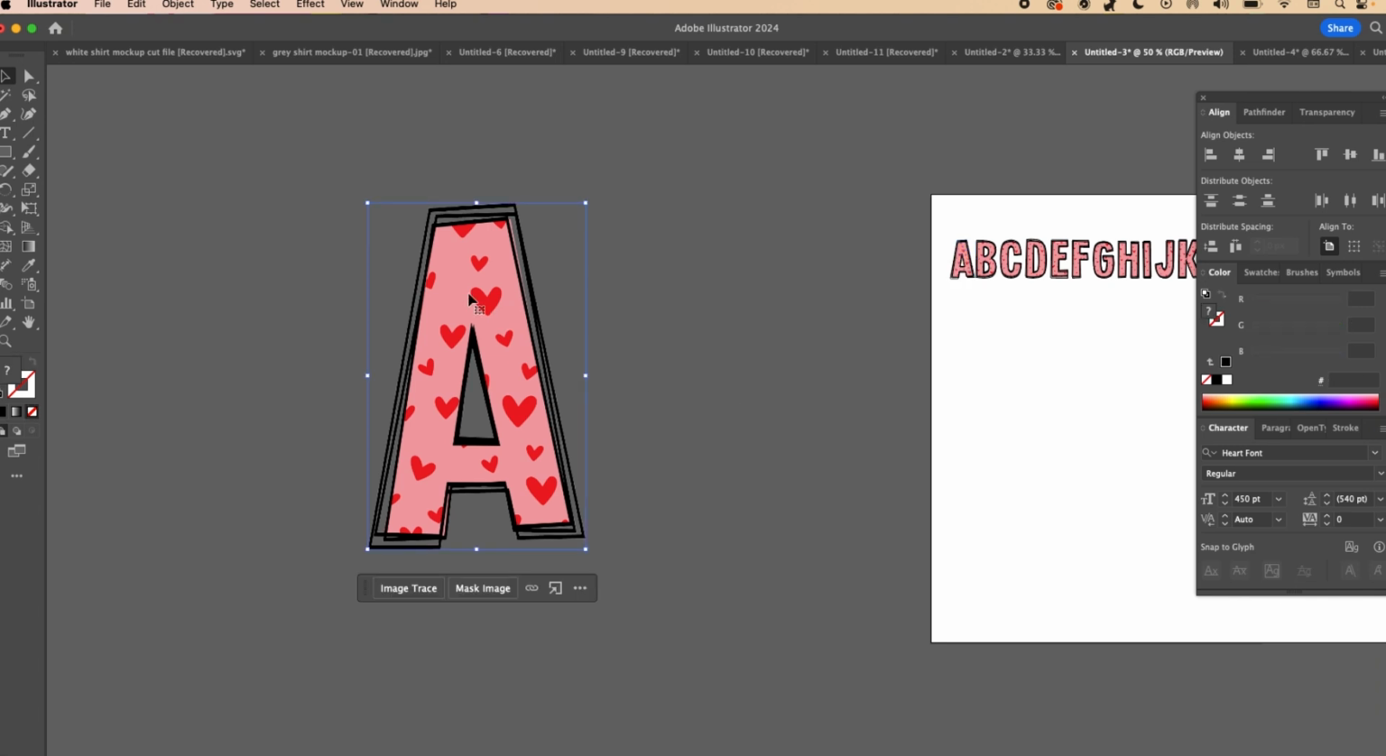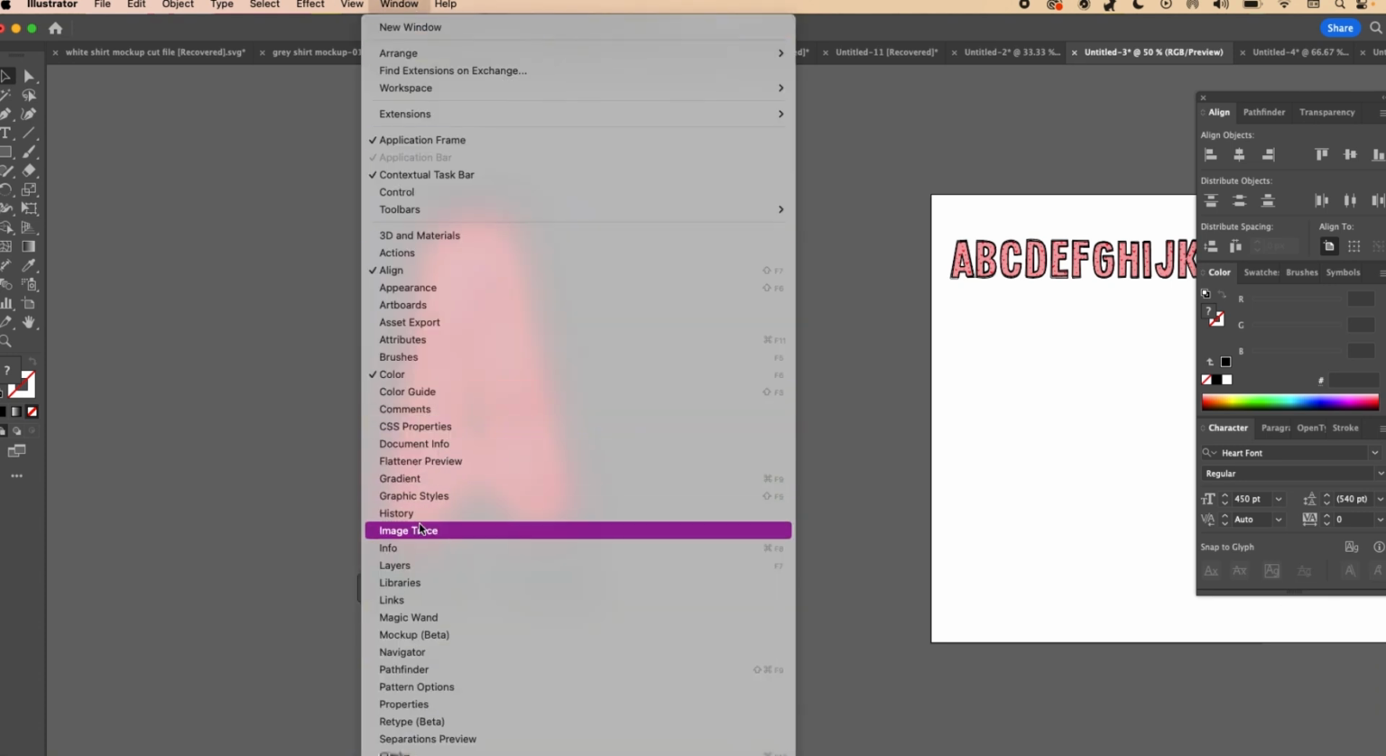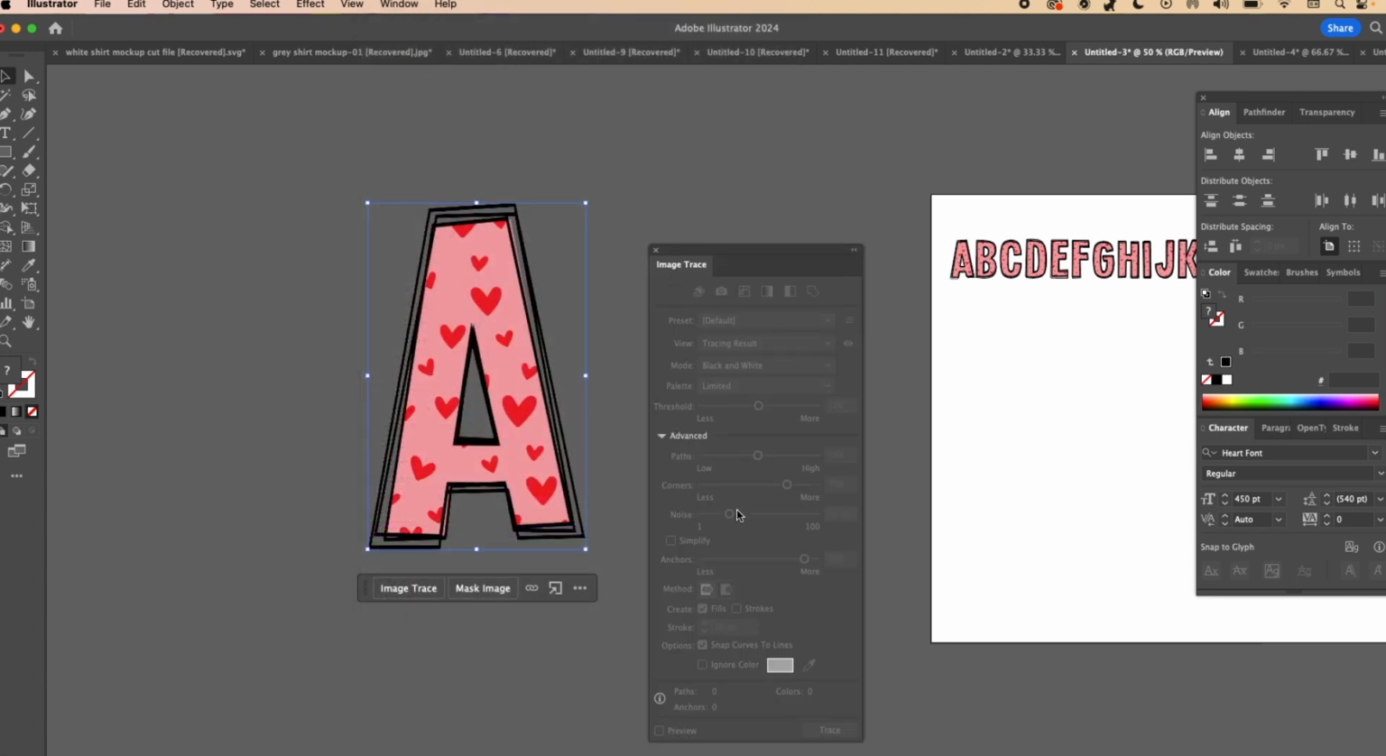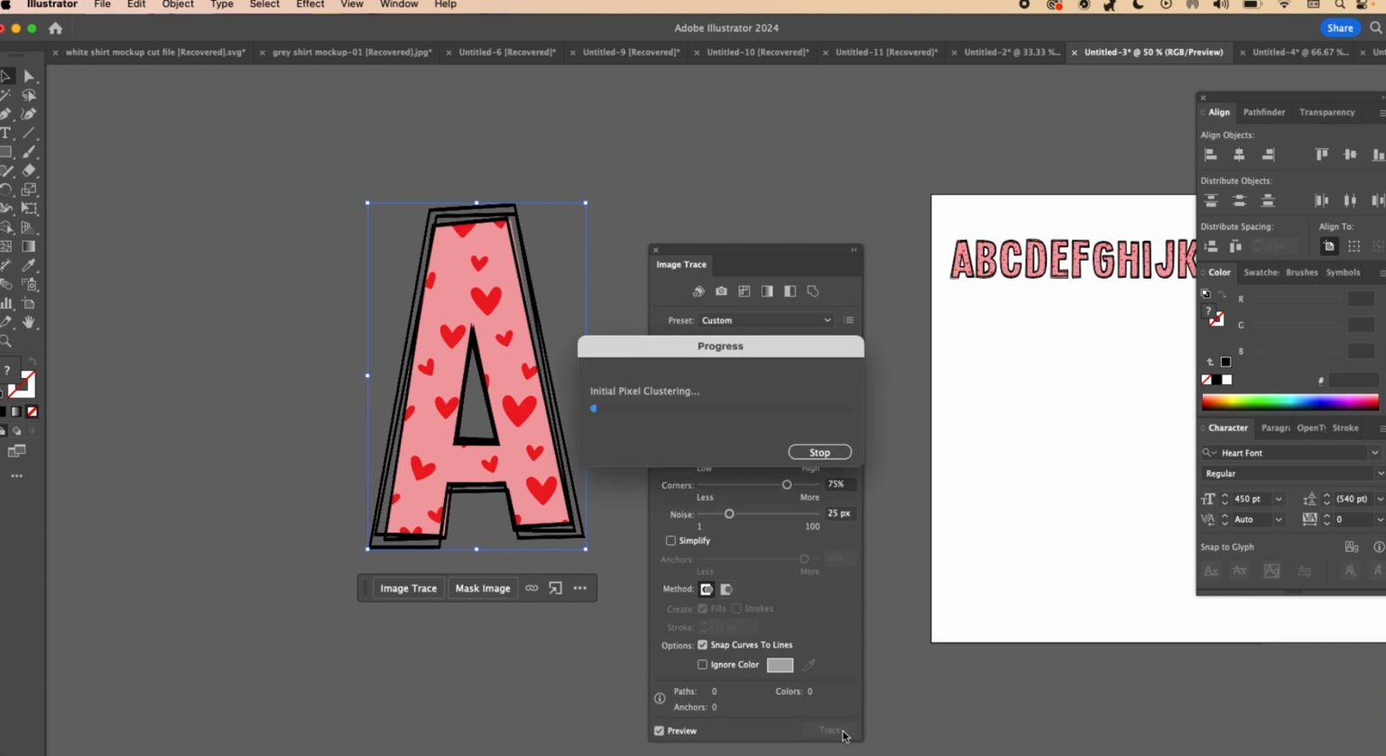So to convert this PNG letter into an SVG, we're going to click on the letter, go to Window, and then Image Trace. Now, if your options are not highlighted, you may have to click off the letter and then click back on to get your options. Once you have your options highlighted, you're going to select Color. I leave everything else at the default and select Trace. And that is going to trace my image and turn it from a PNG file into a vector file that we can use to make the fonts.